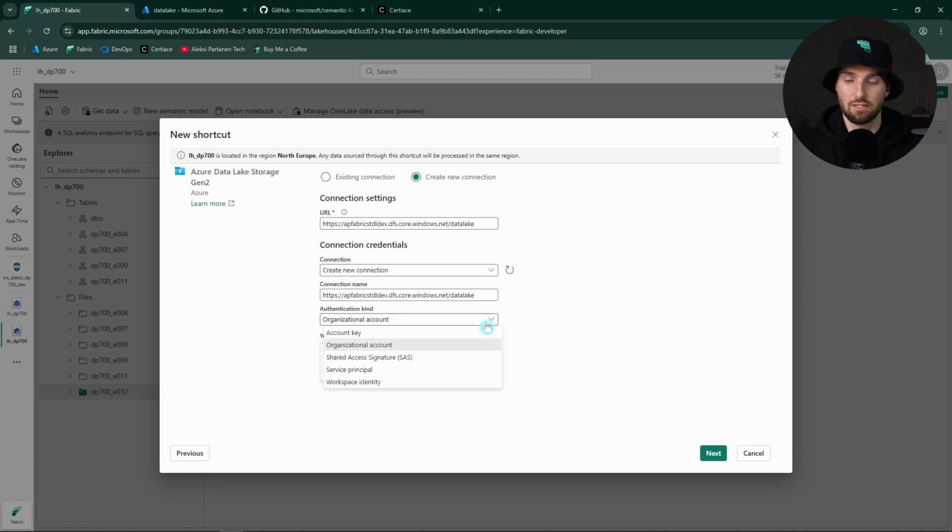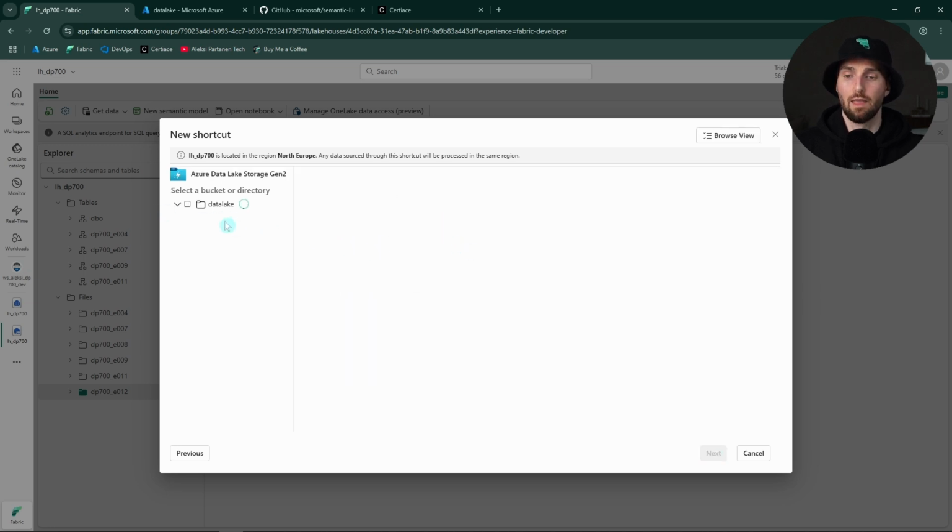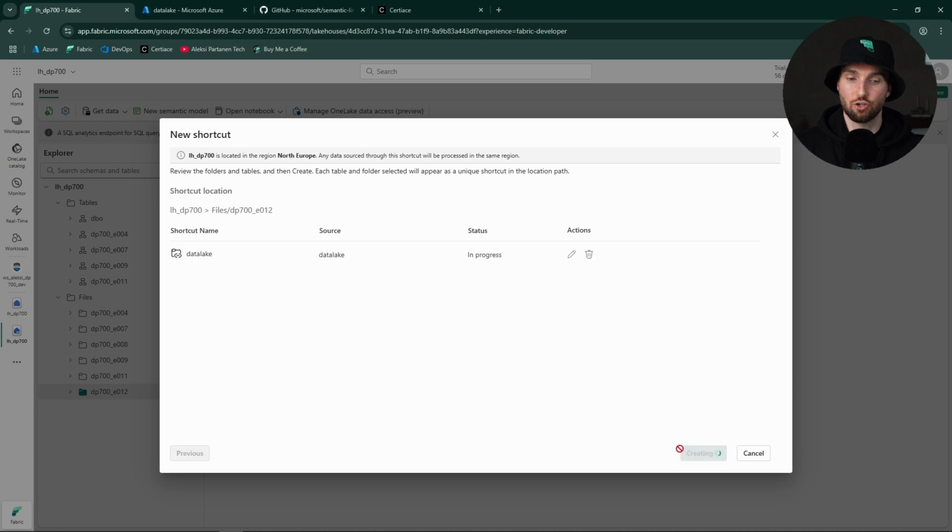And then we have some options to choose another authentication method. And some of these are way better than my organizational account, but I will now just go with this for demo purposes. And then let's click next, and then this should create the shortcut to that container. And then we have to select to which folder we want to create that shortcut. And I want to create that to the root folder called Data Lake. And let's click next here, and it will then create that shortcut there.